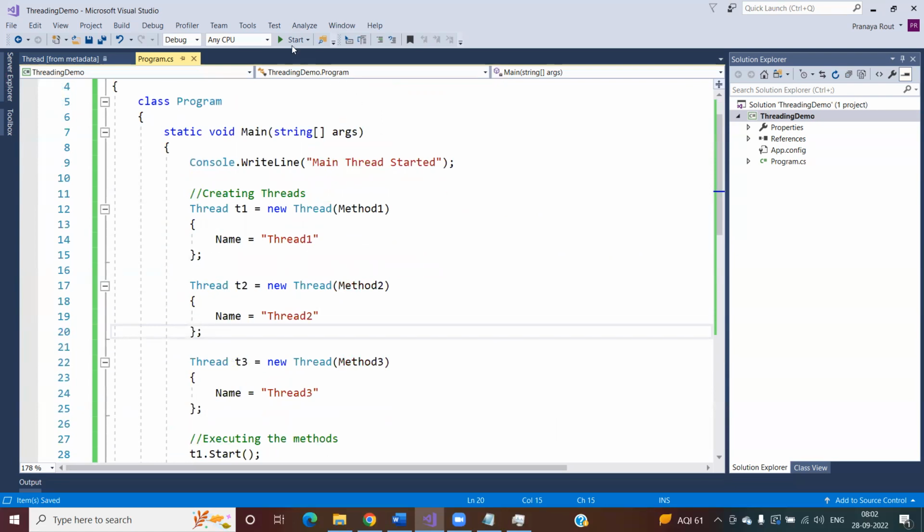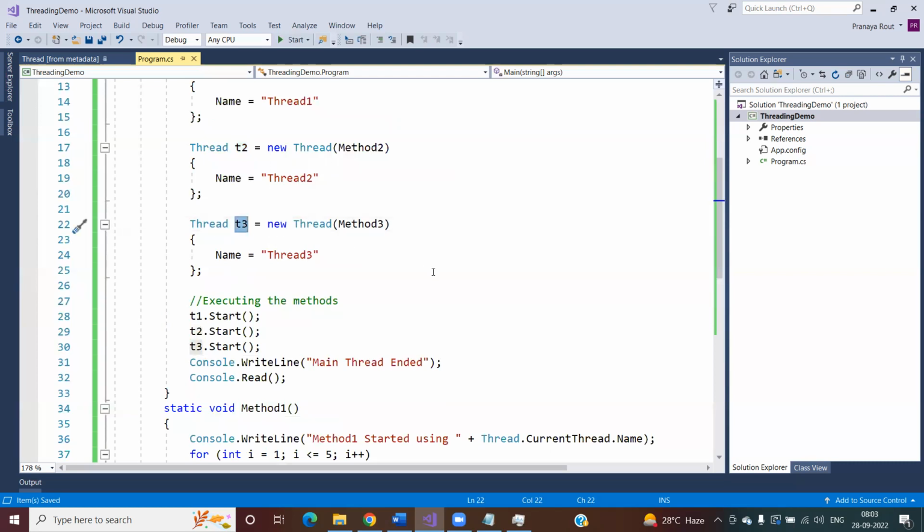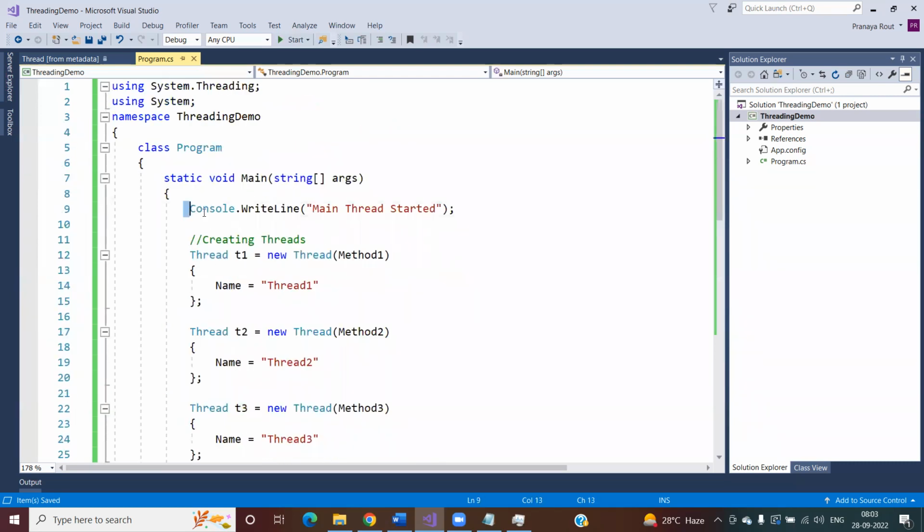Right, guys, one more thing. Who created this thread, T1? We have created it. Who exactly? Who executed this main method? The main thread. That means this T1 thread is going to be created by the main thread only. T2 thread is also going to be created by the main thread. T3 thread is also going to be created by the main thread. So here, the main thread is your main thread, and the other threads which are created by the main thread are called worker threads, or you can say child threads.